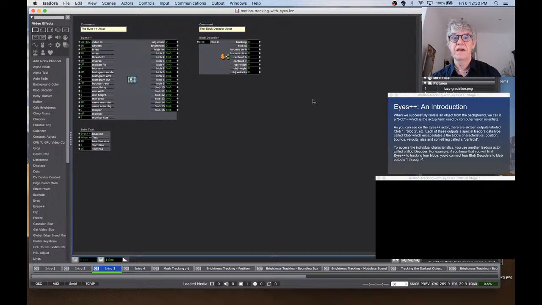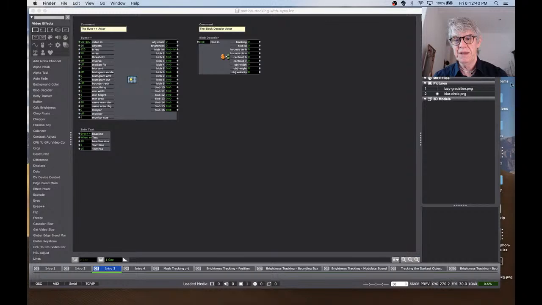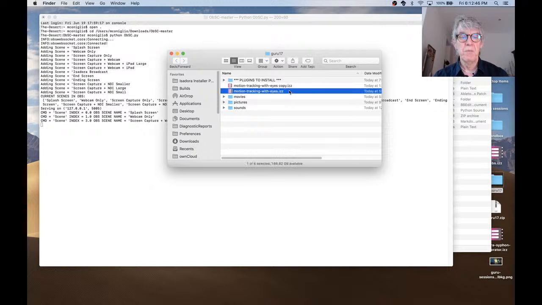Okay, sorry, interruption. If you can't find the plugin folder for Windows, the Izzy file that should be open should be Guru 17. It should be in there, I hope. Let me check that. Oh, motion tracking with eyes. Sorry, the copy, that was a backup. It's the motion tracking with eyes. That's the one you want to use, okay? Sorry for that confusion. Let me go back to Isadora.